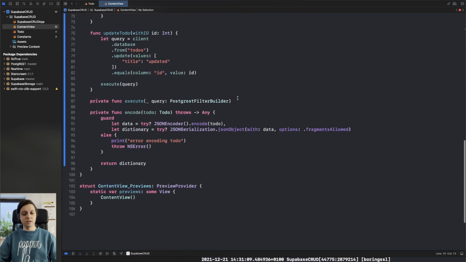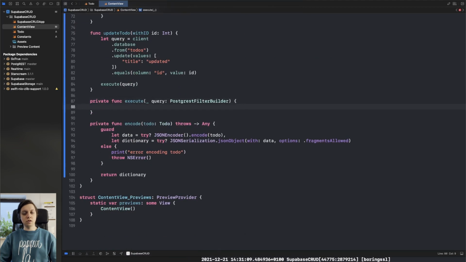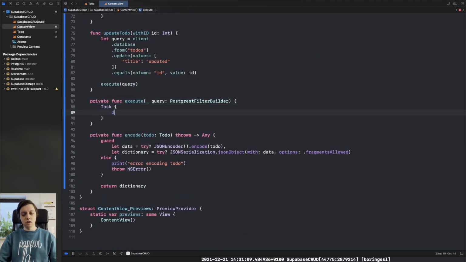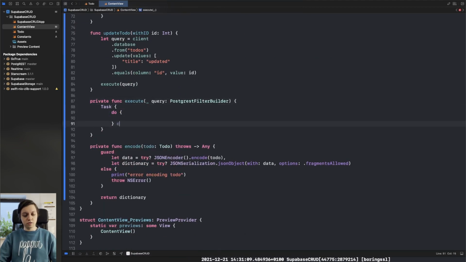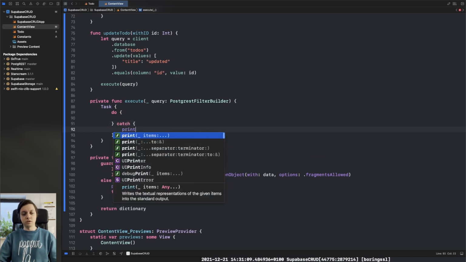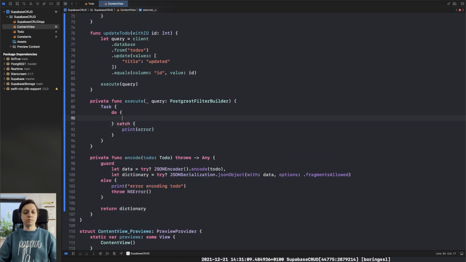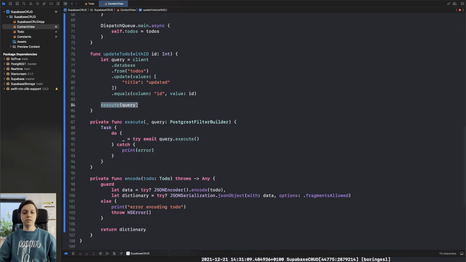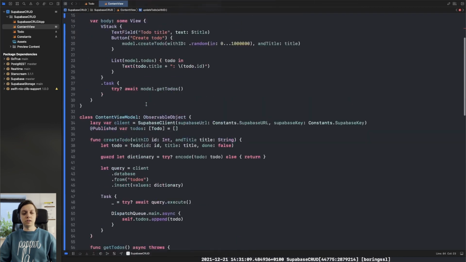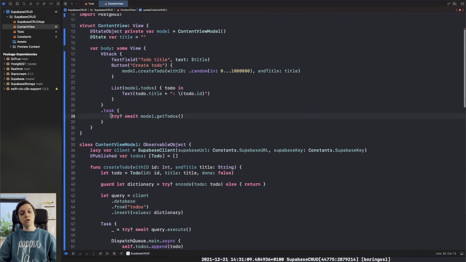Okay, and inside of that execute function, we will just construct a task. We will construct a do catch block. In the catch block, we will just print any errors that come up when executing the query. And here we will just say underscore equals try await query dot execute. This is just a little helper function, so we can use it again in the delete function. Of course, we could also do it the same way and not care about any errors using the try question mark syntax that we did in the task.